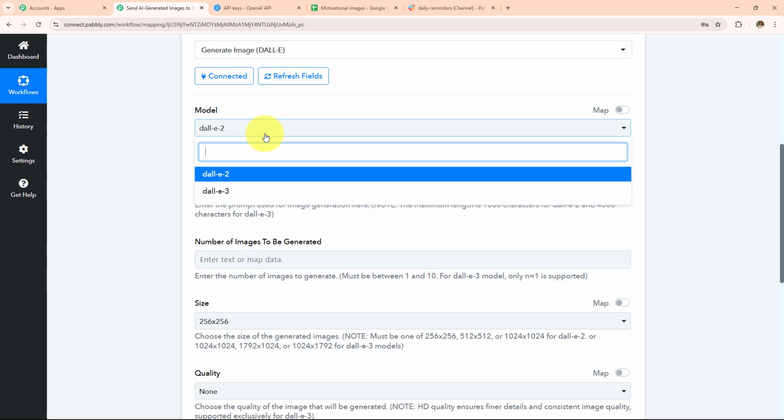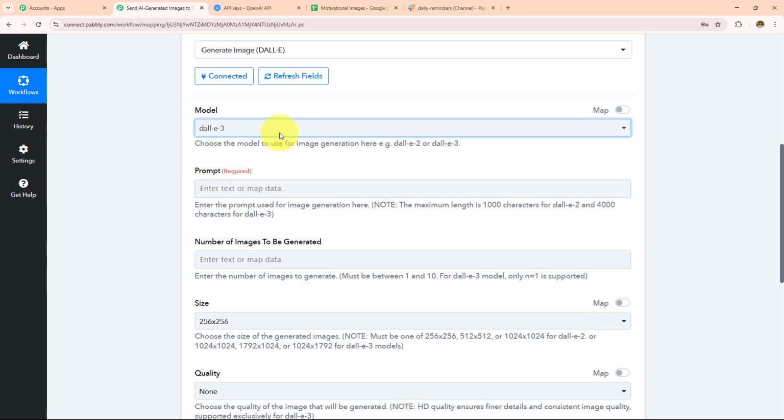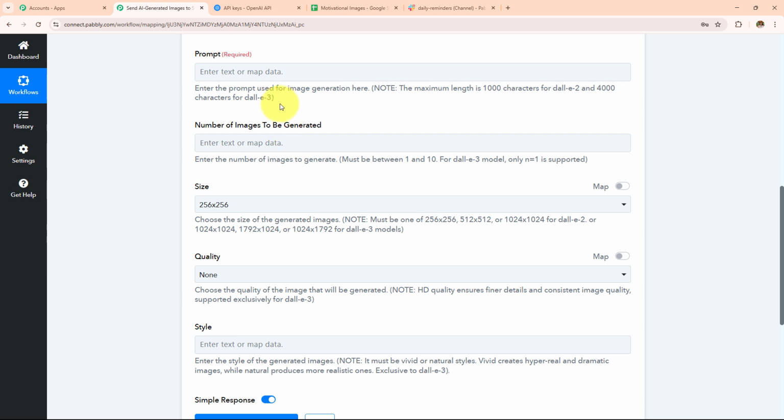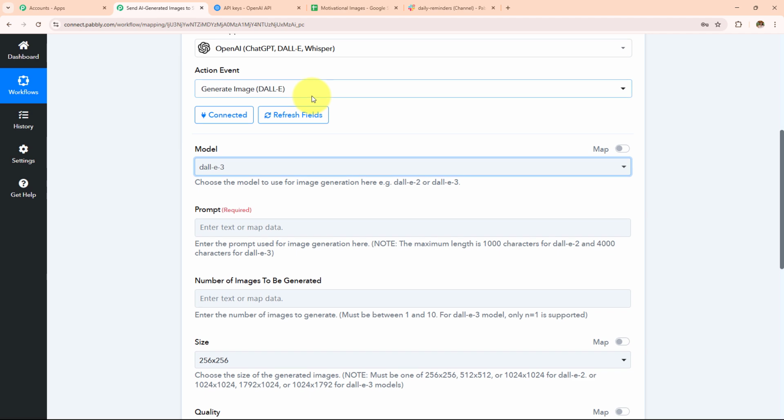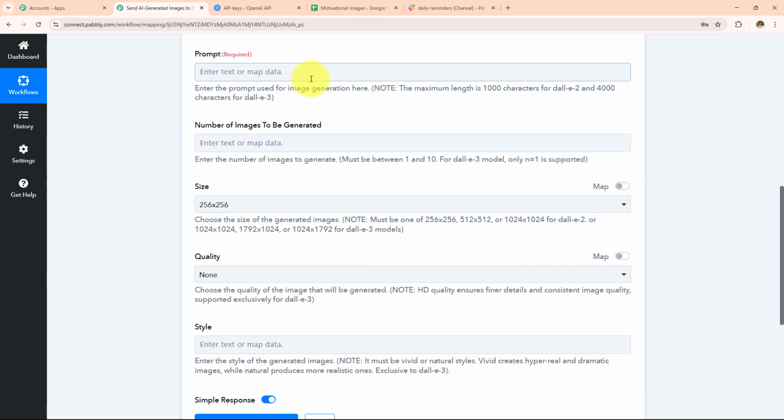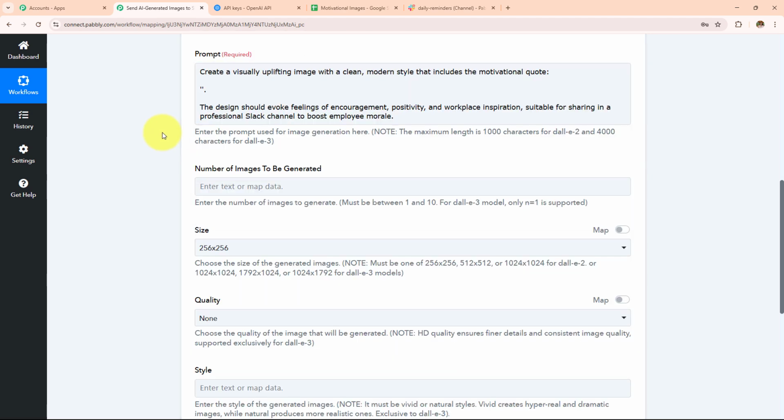Now in this dropdown I have DALL-E 2 and DALL-E 3. I am going to select DALL-E 3 and then I need to enter the prompt. So here I am going to enter the prompt in a way that this is the detail and I want to generate the image on this. The prompt is like, so here I have entered: create a visually uplifting image with a clean modern style that includes the motivational quote.